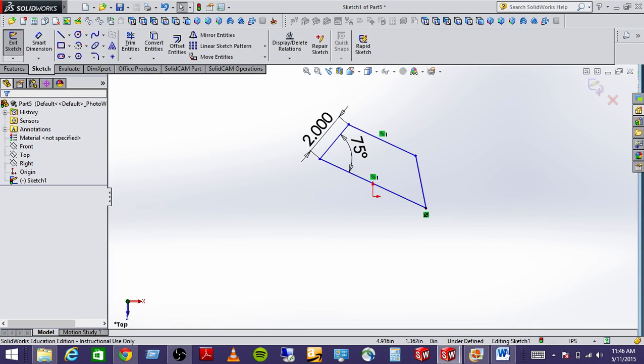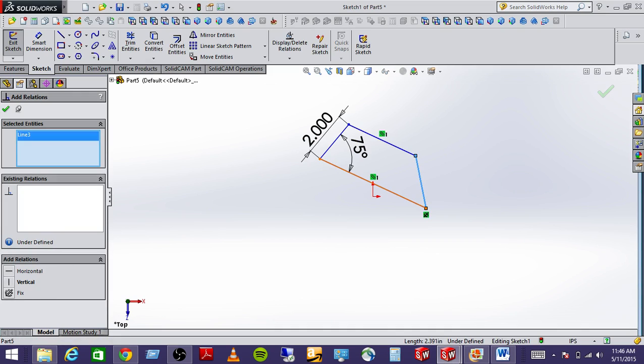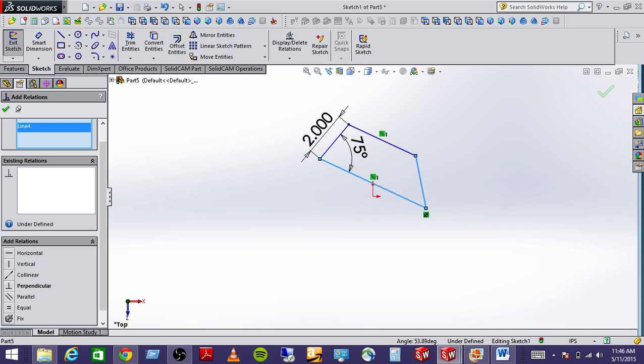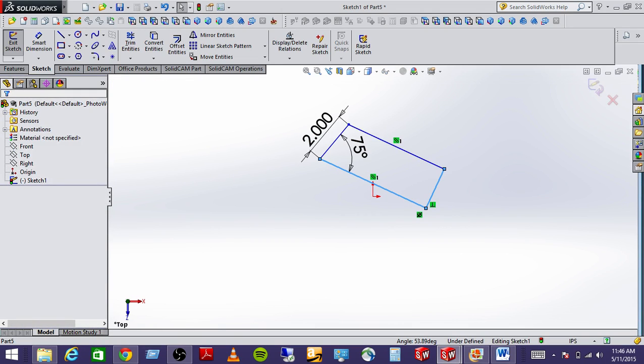All right, one more rule. I can feel it. We're going to get this dimensioned. Let's add a relation that says that these two legs have to be perpendicular. Are you kidding me? I'm still underdefined.